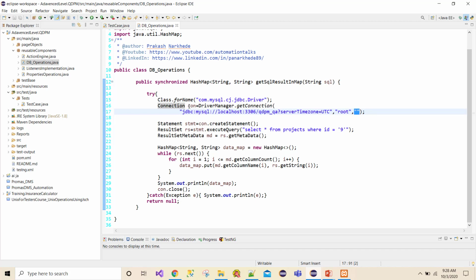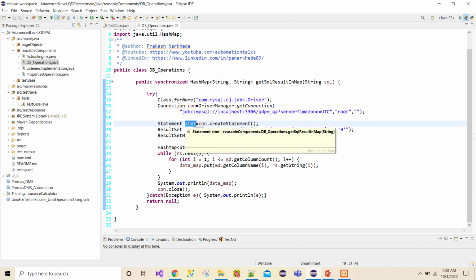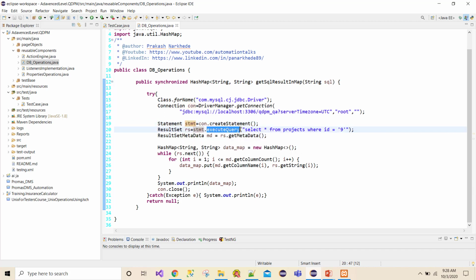Now once the connection object is created, we need to create some statement. That's how this JDBC works. We need to create a statement, and I stored it into a class variable called statement. On this statement we can execute a SQL. This is my SQL, so you can put your SQL over here. This SQL I'm going to call from my method, so whatever SQL I get from my method call, I'll pass it over here.